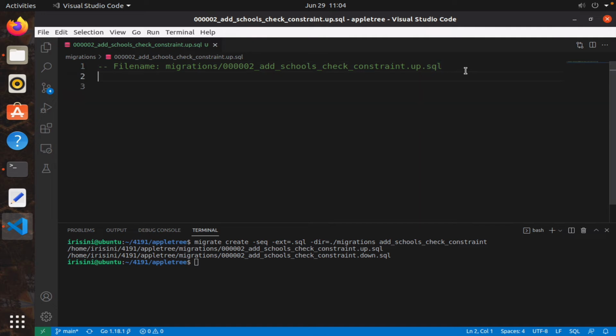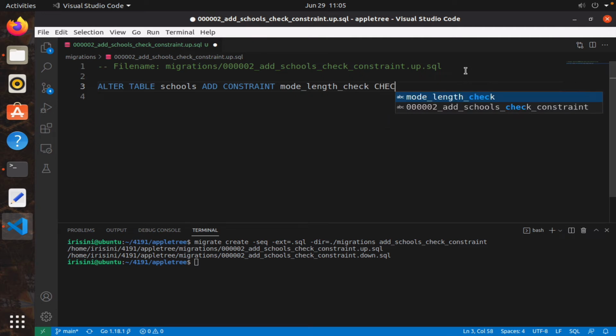Okay, so let's go ahead and create our constraint on the schools table. So we'll use the alter table command. Alter table schools, add constraint, and the constraint that we're going to add is going to be called mode_length_check. It's a very appropriate name. And the command is actually now, so we're going to say check.